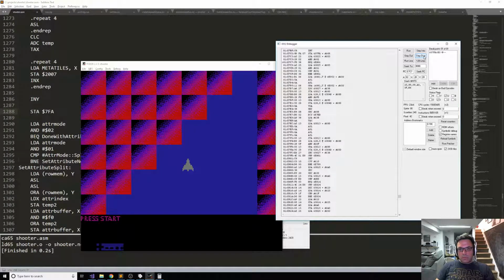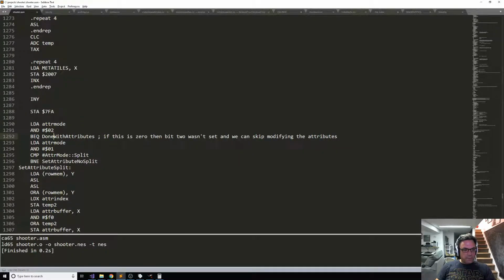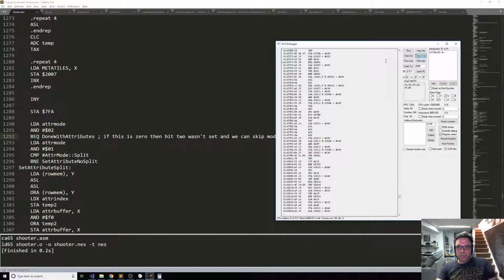We did hit the flag for loading the attributes, right? So what we said was, okay, if it was equal, meaning it's 0, then if we didn't set that bit, then we're done. We don't need to load any new attributes. But because this is the first row we're loading in for that meta tile, we do have to set those attributes properly. So let's step over that, and that brings us into loading the attribute mode again.